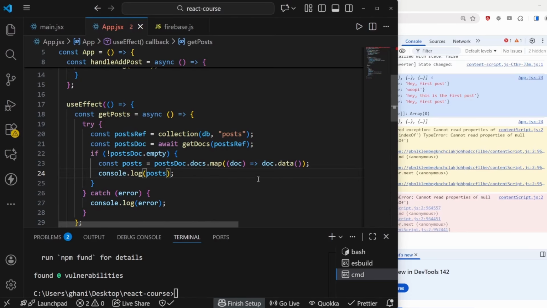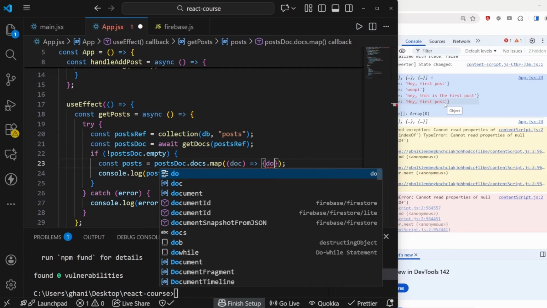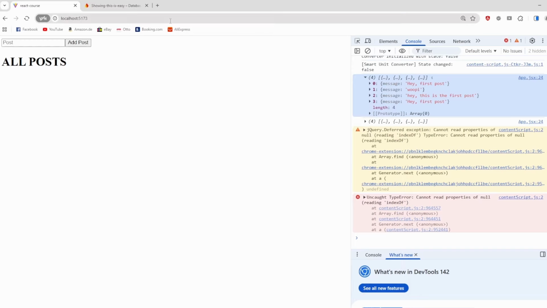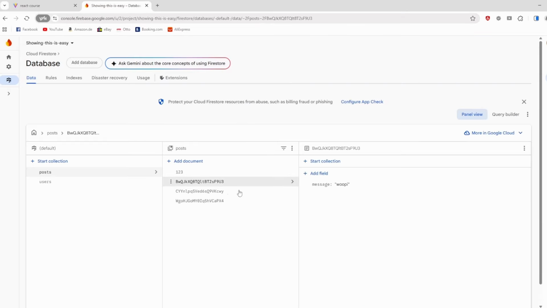But now this is something that usually is not perfect because now obviously we have the message, but we do not really have a unique identifier for every single object. In order to fix that, we can also say that we want to return an object. And now we can access doc dot. And as you can see, we're getting data, exists, get, and also the ID. What is the document ID? The document ID, let me first select this one, is going to be the name that we have right here.